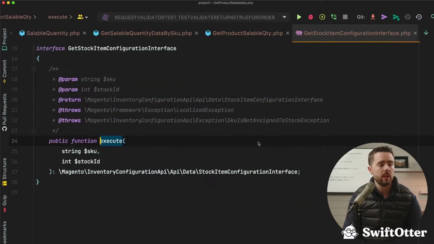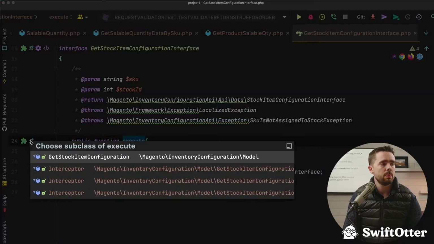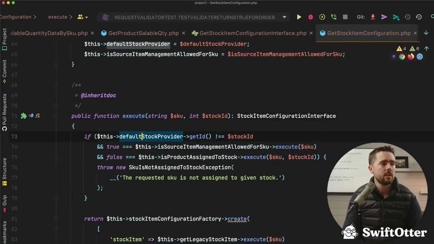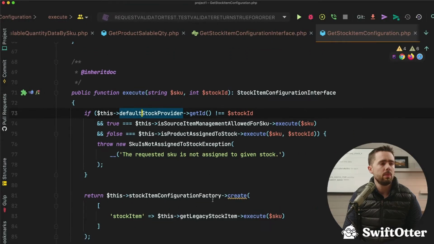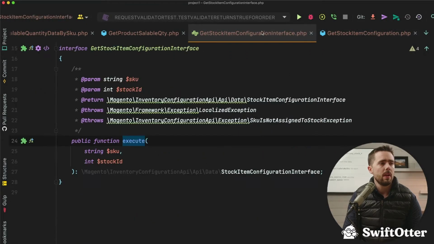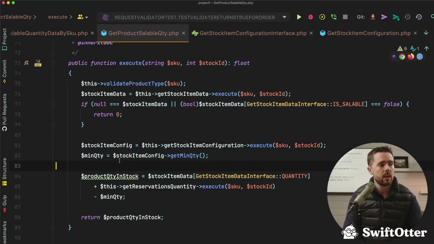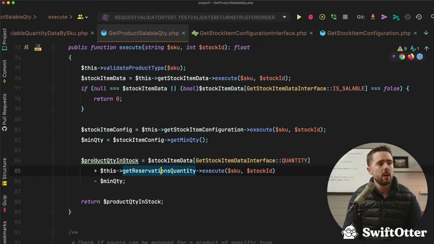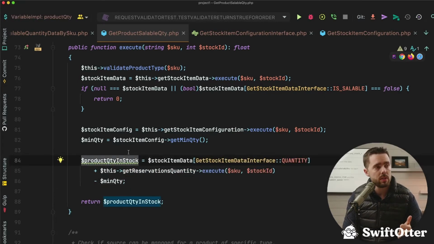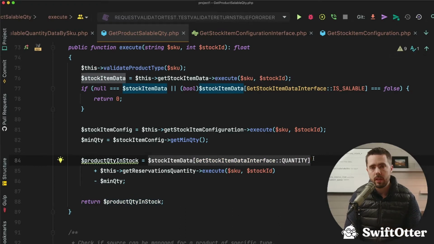So that's a duplicate query unless it is cached. And I don't believe it is. Nope, this is not. I don't believe this is cached. So we're making 2 hits to the database for the same thing. Get our minimum quantity. And now here's what we return back. The product quantity in stock is equal to the stock item data, the quantity for this associated source item.